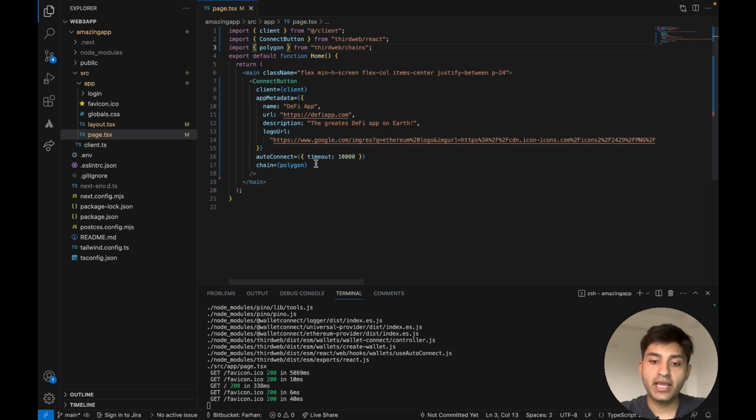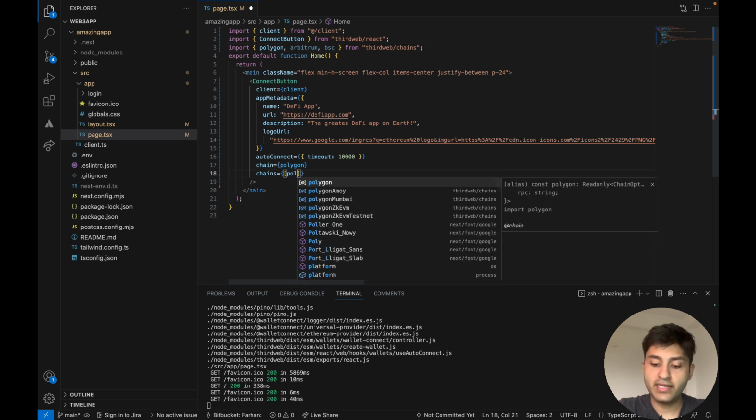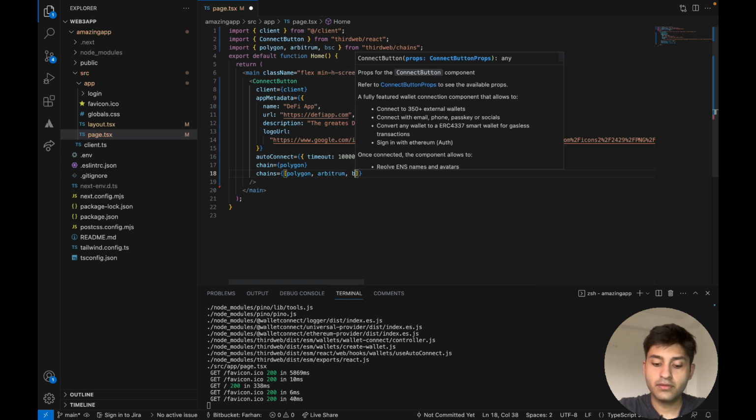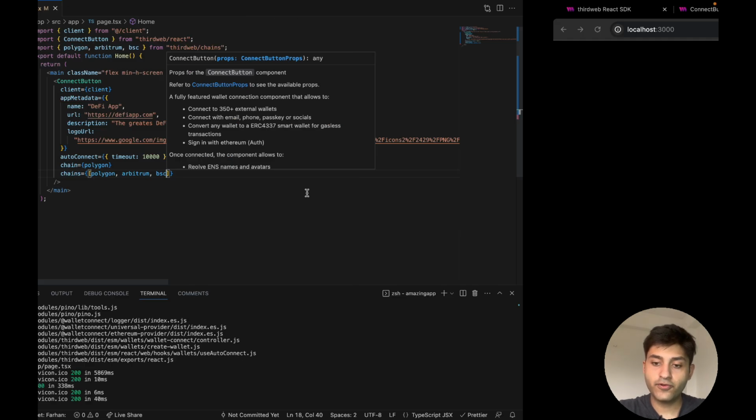So let's go back and add the chains prop over here, and it accepts an array of chains, so we need to write open and close brackets. And let's go ahead and import more chains. I'm going to import Arbitrum. Let's also import Binance. And for now, that's about it. Let's keep it simple. And let's add these chains to this list. Great, so we have added a total of 3 chains to the chains prop.